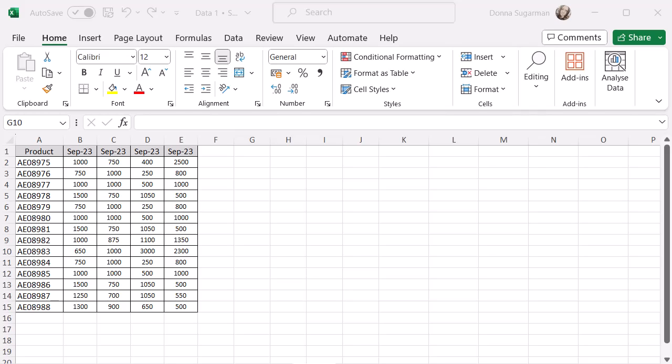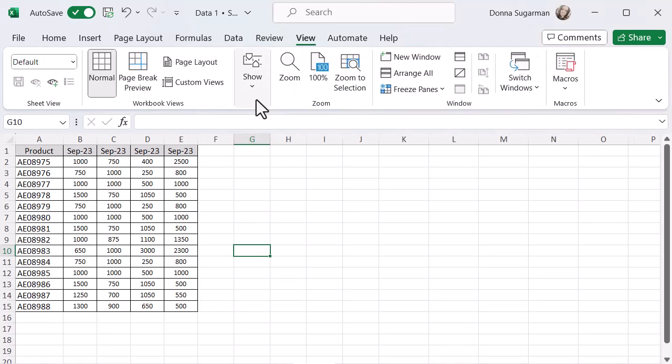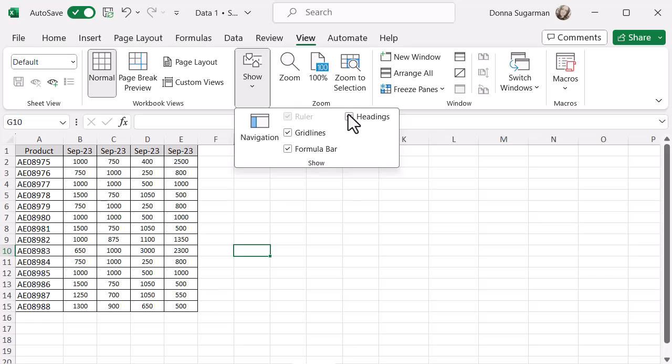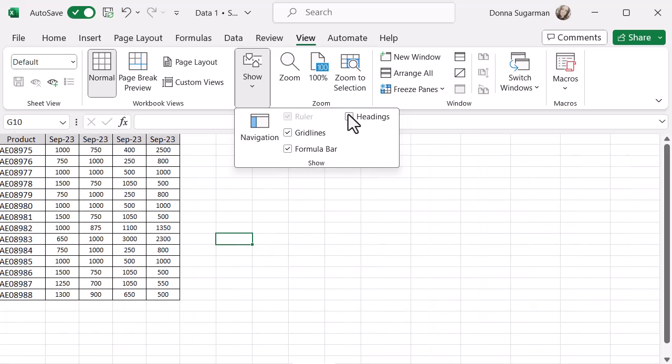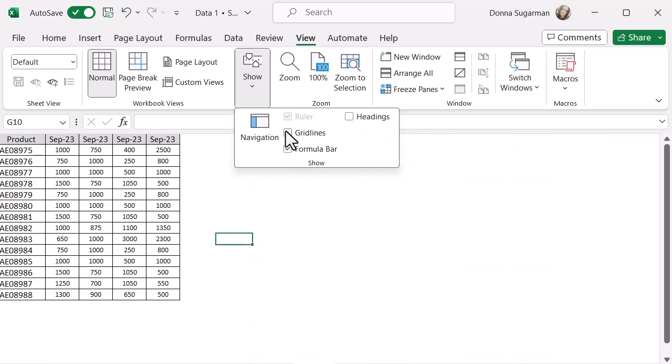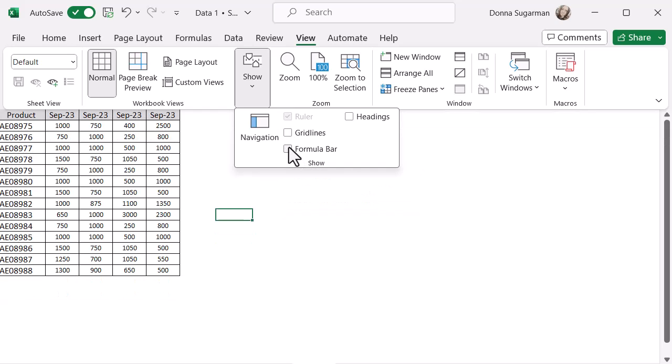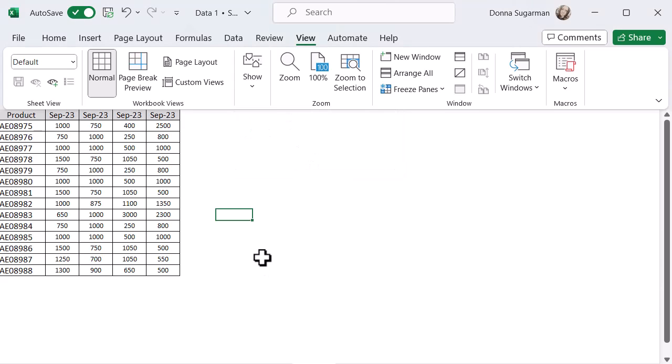So I'm going to show you how to turn these things on and off. There's a couple of things you can do immediately. If you go to the View tab and you go to Show, you can turn off the headings. Now, if I click on that one, it's going to take away my column and row information. I can turn off the grid lines and that will take off all of the grid lines. And I can turn off the formula bar and that's got rid of my formula bar for me. So that's really, really nice and easy. And I can still use my spreadsheet in exactly the same way.